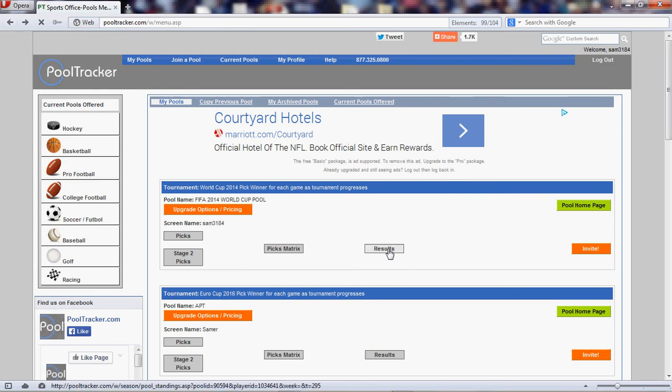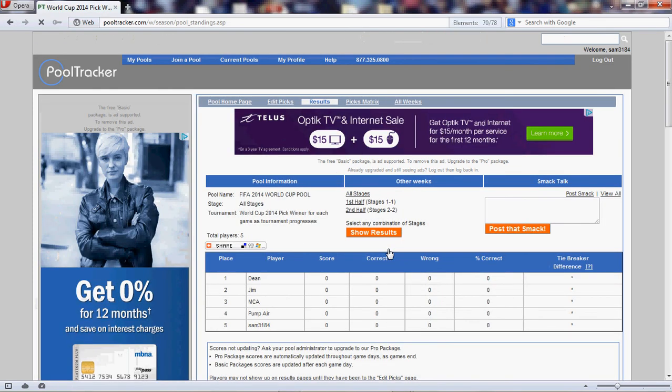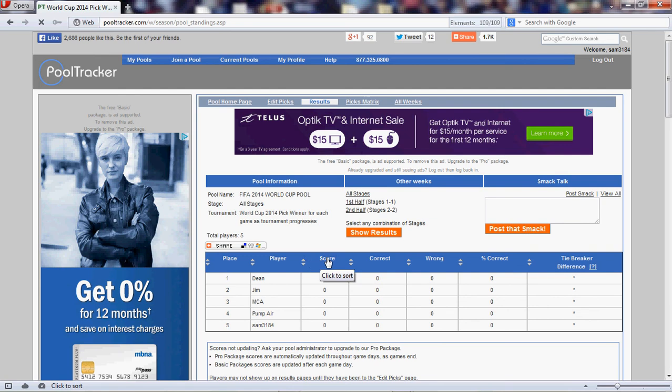And you've got the results with a simple page which will show each player their score, how many correct ones, how many wrong ones, and the percentage of correct ones, which will show if they've been getting lots of correct ones. It will show their percentage and you see how good they are. And you've got the tiebreaker difference. That's the one we talked about in case there's a tie. So let's say me and you get 150. The player with the least tiebreaker score will win in case there's a tie.